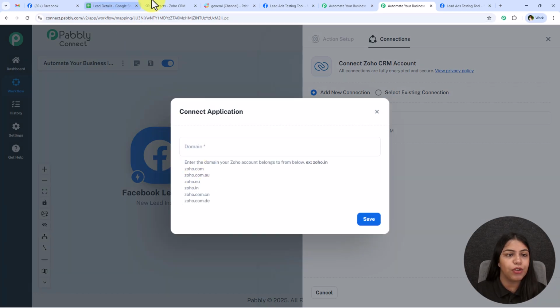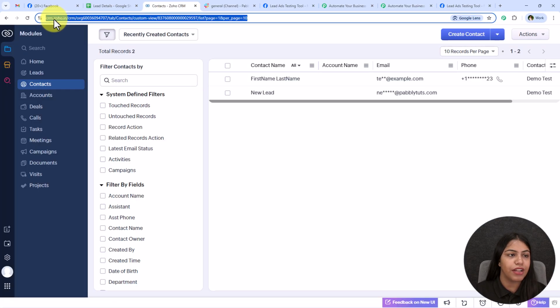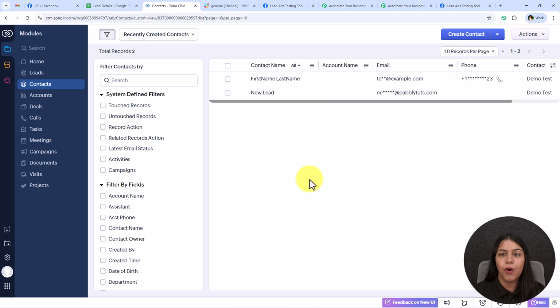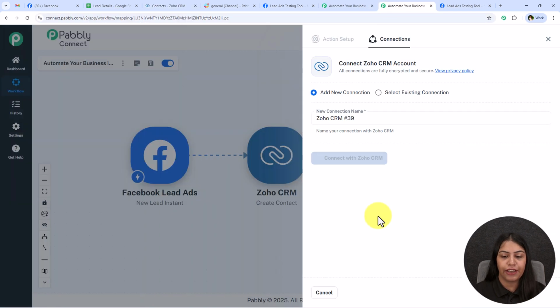To get this domain, open your Zoho CRM account, and in the URL, you're going to get this domain after CRM dot and before /CRM. My domain is zoho.in, so I'm going to copy the same and paste it right over here. Keep in mind that the domain will be anything from here only, nothing else, and you're going to get this domain from the URL of your Zoho CRM account. After entering this, click on save.